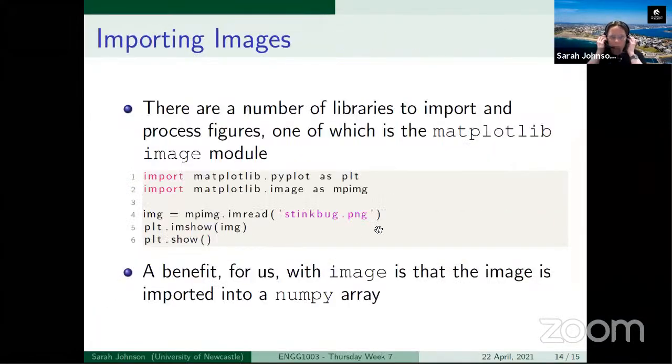Okie dokie. Now, last thing I'm going to do in this lecture, so far we have created all the images. So we have created the images from scratch by creating the NumPy from scratch. But you can also, of course, work with other people's images by importing them in. And we're going to use the matplotlib module image to do that. There are lots of different options, and we may see some different ways of working with images in week 10 when we look at images in more detail.